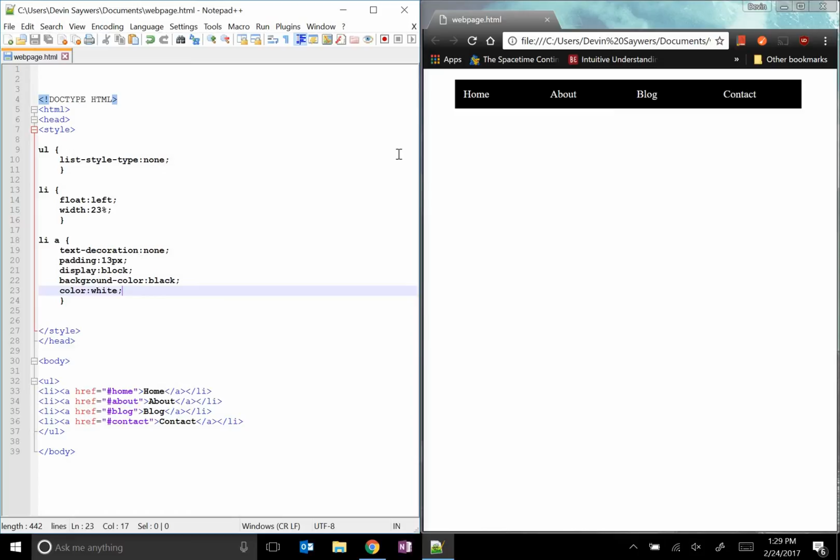So that's how you actually make that menu expand a little bit. You could make it take up the entire web page if you wanted to. That is up to you. I like this. I don't want to take up the whole thing.